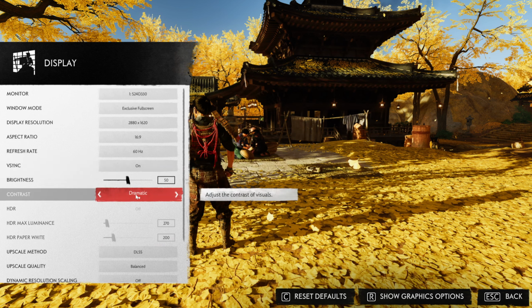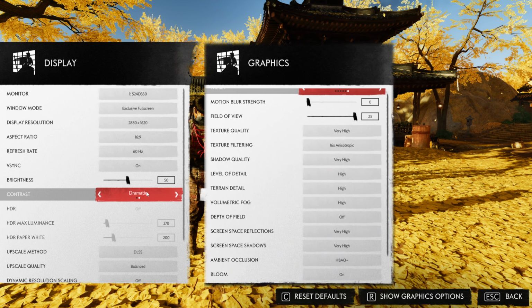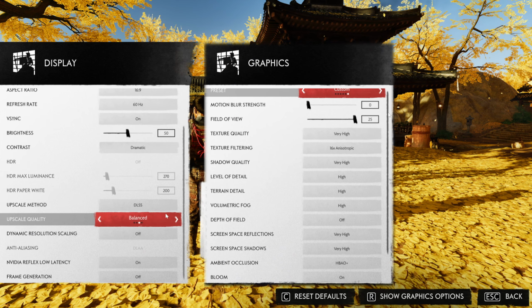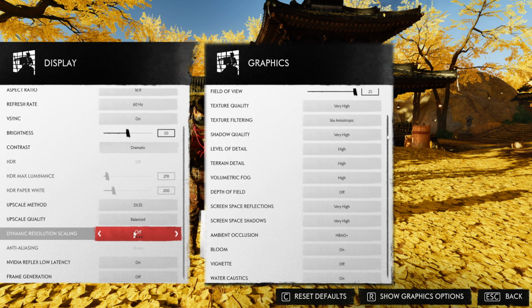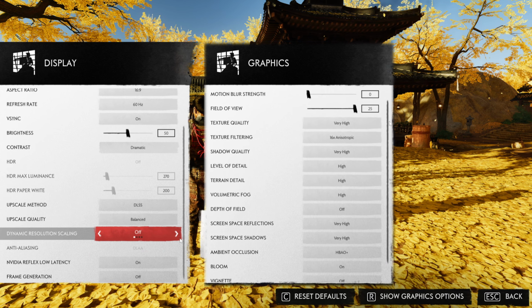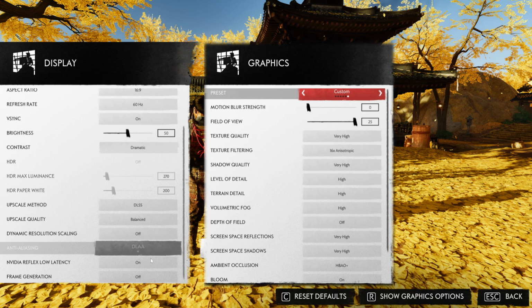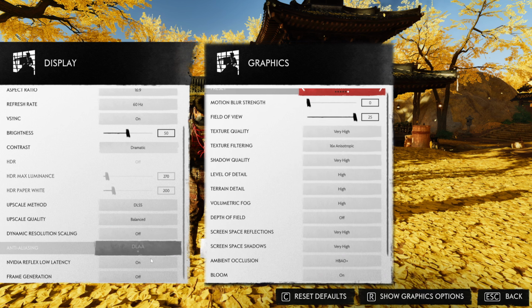Dramatic contrast makes colors more vibrant and vivid. I recommend to use it, it has no performance cost. We are going to use DLSS on Balanced. If you have a more powerful GPU than a 3060, consider Quality, but I would say it's better to use the additional processing power on ultra shadows than higher DLSS.